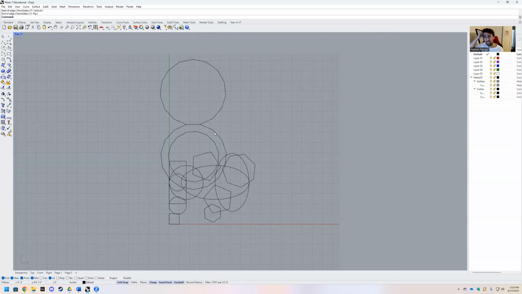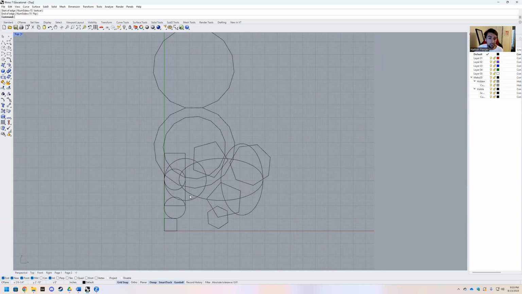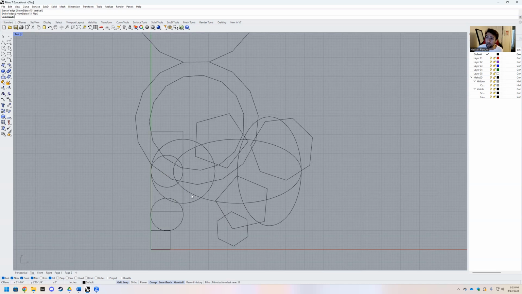Play around with these, get crazy with it, get fancy. They're really fun. And the form finding, especially at the beginning of a project, trying to figure out what kind of form or shape you want to mess around with, just go nuts with the shapes. They're really, really fun.